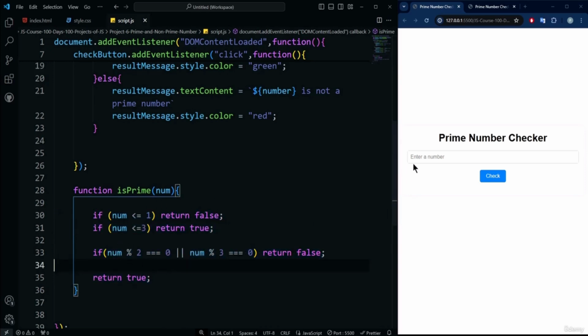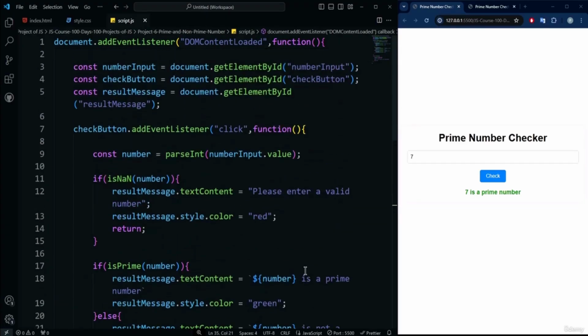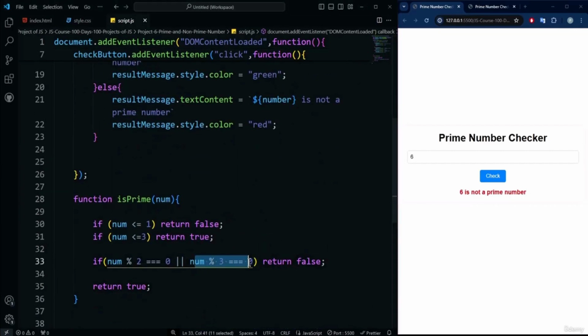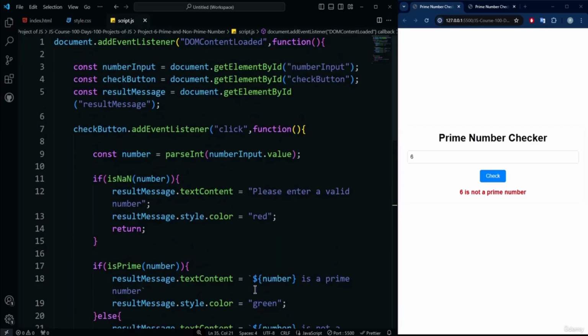Suppose if we have entered here a 7, then this particular number is a prime number. So you can see 7 is a prime number. So 7 modulus 2 is going to return us a 1. That means the condition gets false. So that's why it's going to return true, and 7 is a prime number. So that is how our logic is working. Right? So if I enter here a 6, then you can see 6 is not a prime number because it is completely divisible by this particular condition. Alright? So that is how our logic is working to calculate whether it is a prime number or not. Alright? So that marks the completion of this particular lecture.